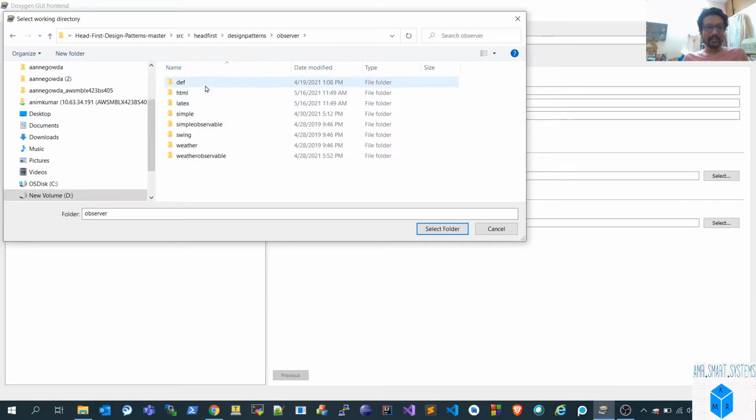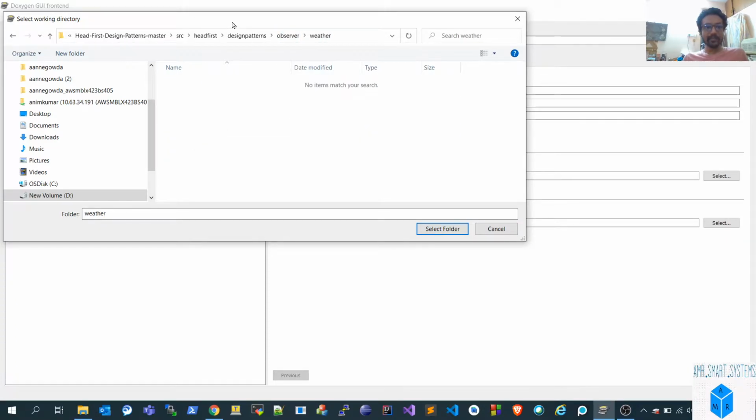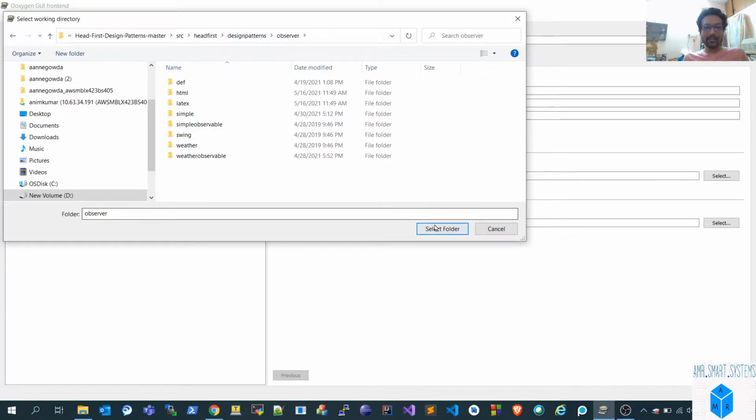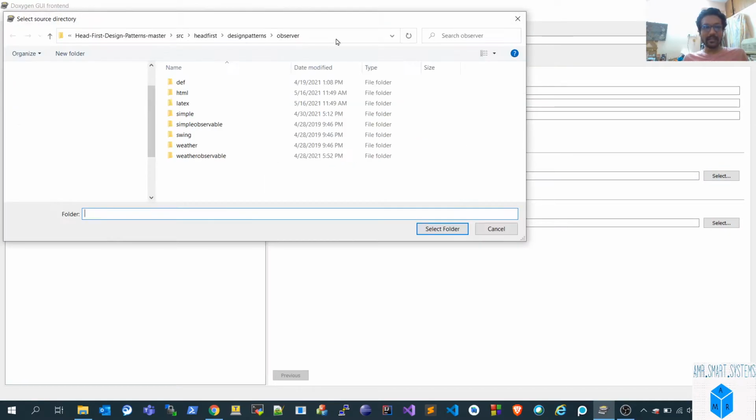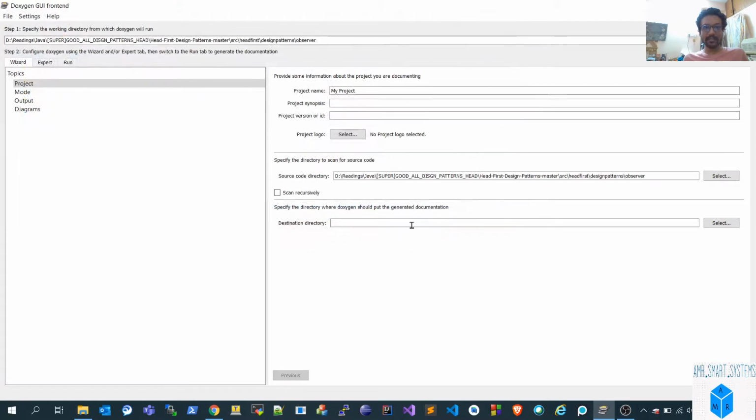These are the files we have already generated, so these files are seen. These are the code part of it, which you can see here, where the code is lying. So let me select this folder. Similarly, you have to give the source code directory, that is the same directory, where the observer pattern code is, and you can select to scan this recursively.